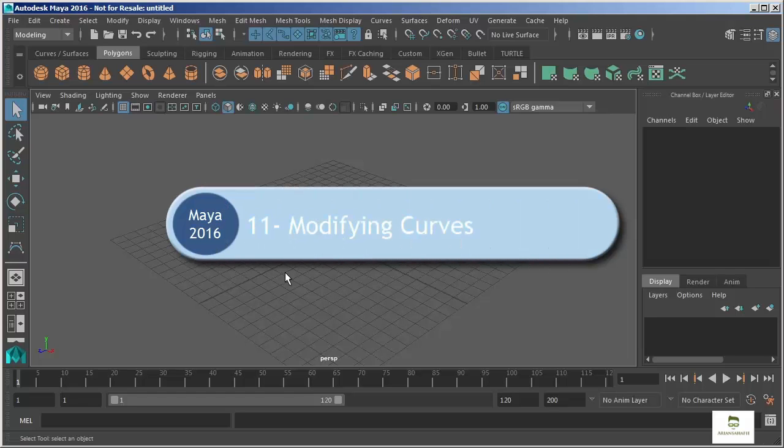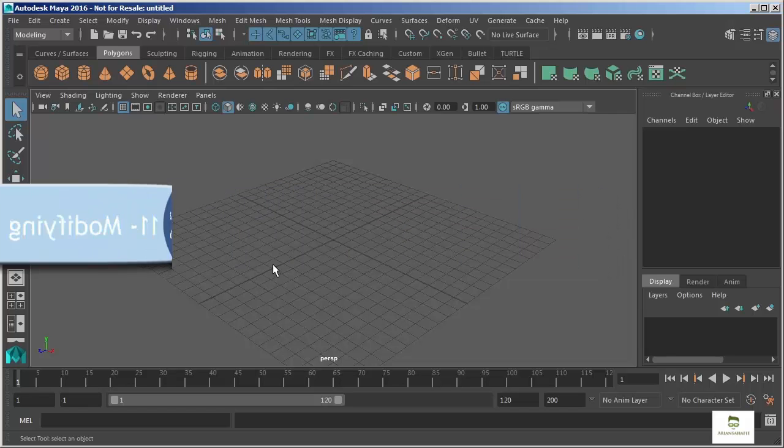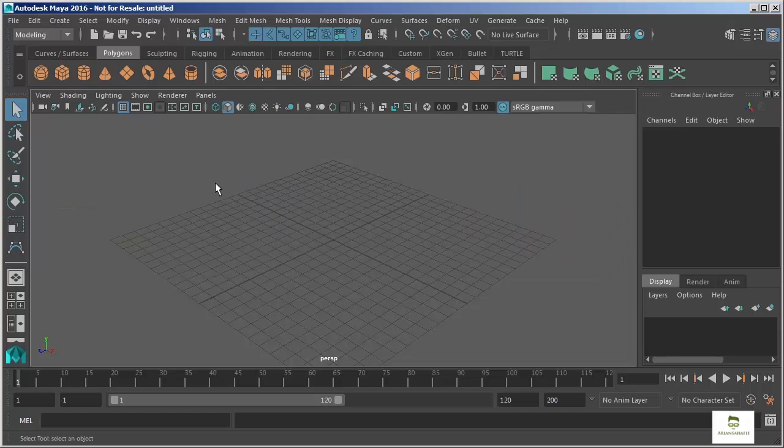In this video, we're going to take a look at modifying curved components. All curves have a start and an end, and this is a very important part of understanding how curves function.